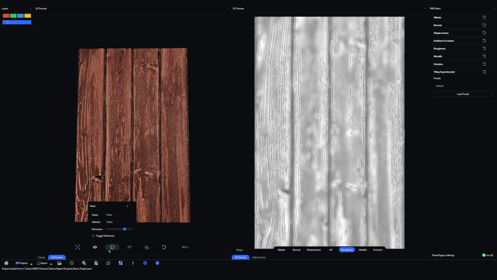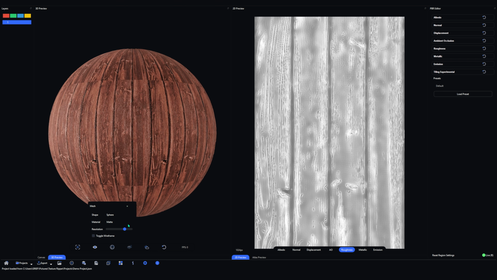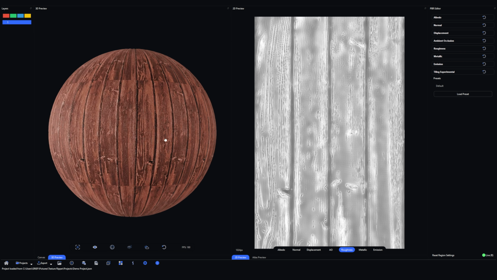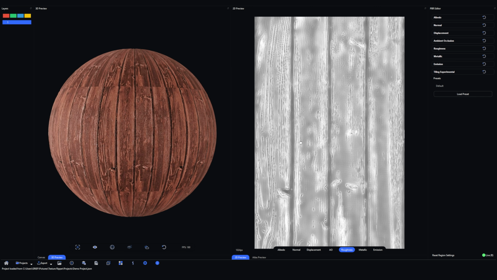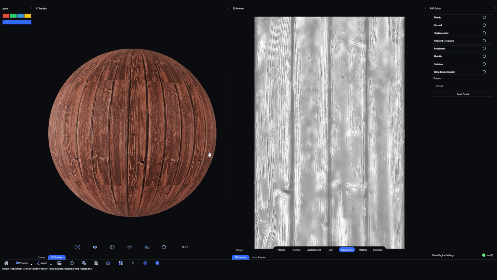Let's switch to a different mesh type. Currently, the 3D Preview can display a plane, sphere, or a rounded cube. We are working on expanding this feature and giving the users the ability to load their own meshes, so please hang tight. For now, let's select the sphere mesh. We will explore the 3D preview more in depth in another tutorial, but feel free to poke around and find out what every setting does.